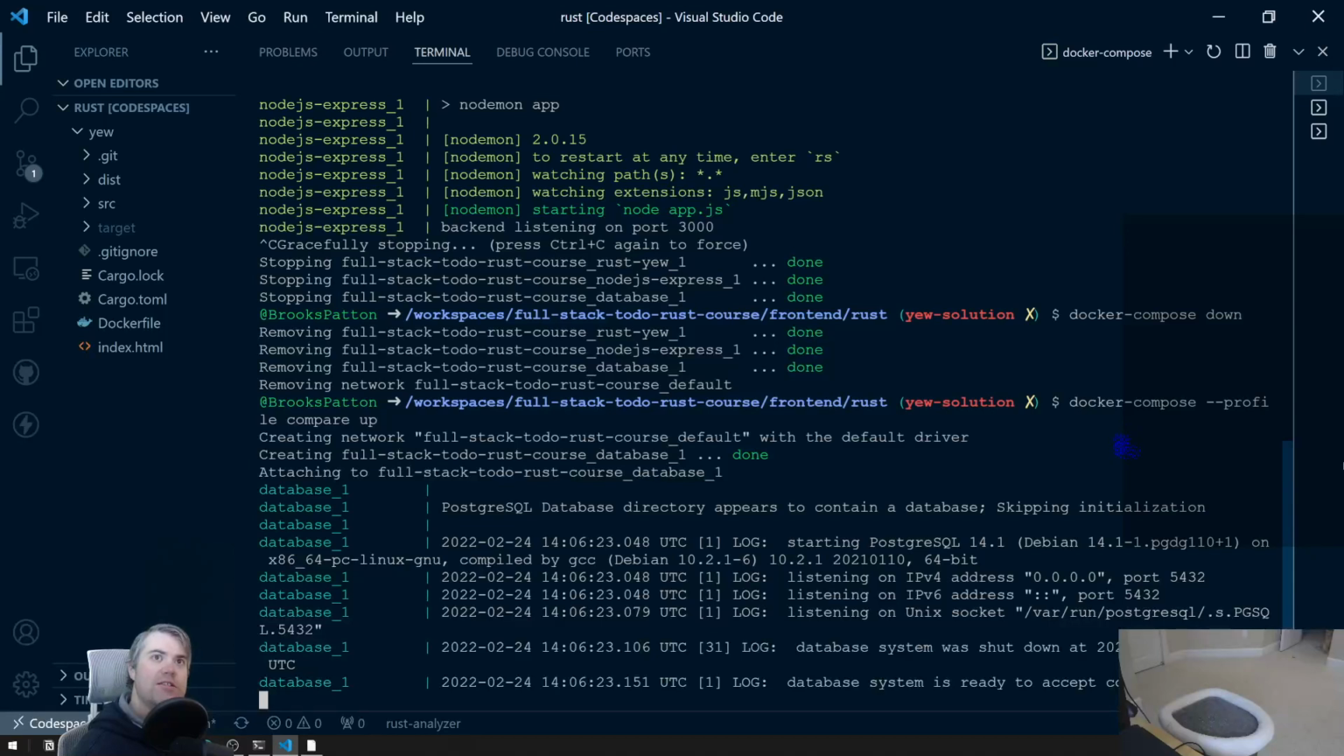Can you not see my mouse? Oh, you can't see my mouse over the terminal. He is right up there. I don't know if he's just at the edge.